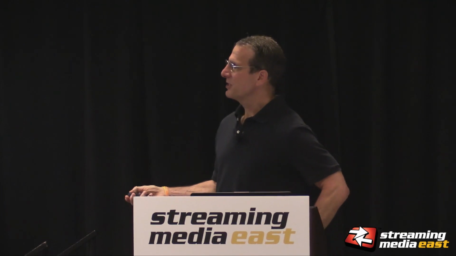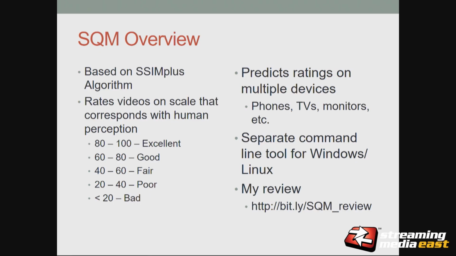So the SQM overview. Again, this is the $4,000 tool. You can read my review of the tool here. We talked about the correspondence with human perception. It's based on the SimPlus algorithm that was invented by the inventor of SSIM. It also allows you to predict ratings on multiple devices.